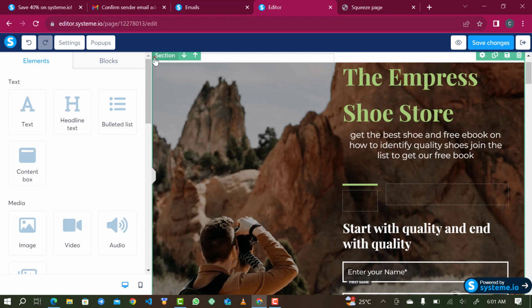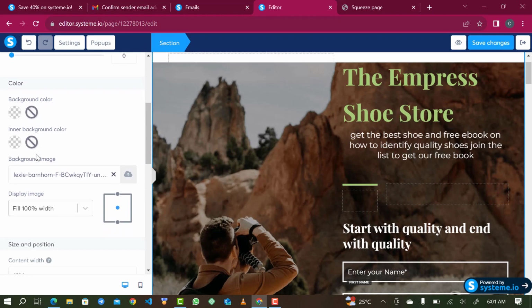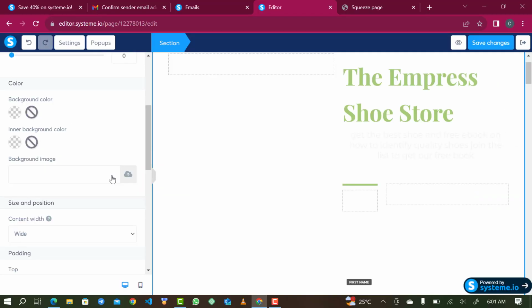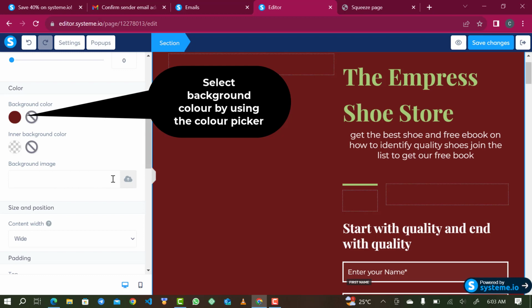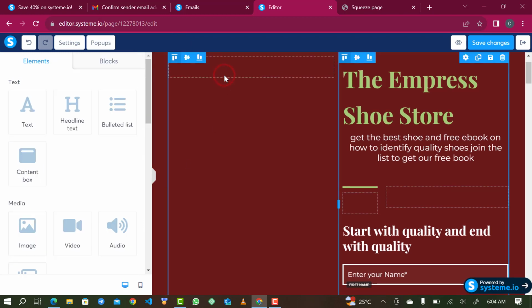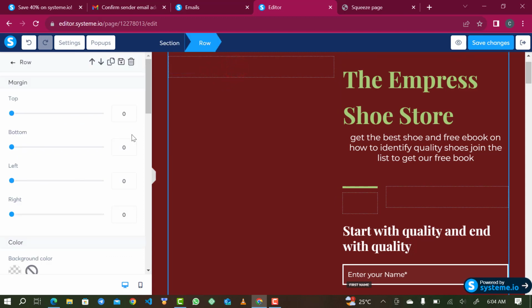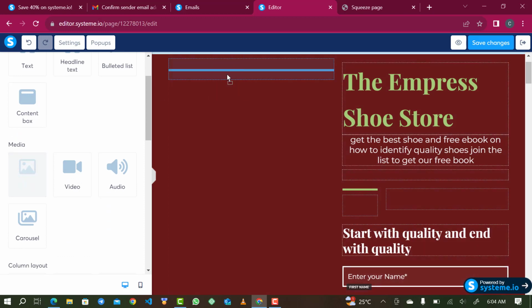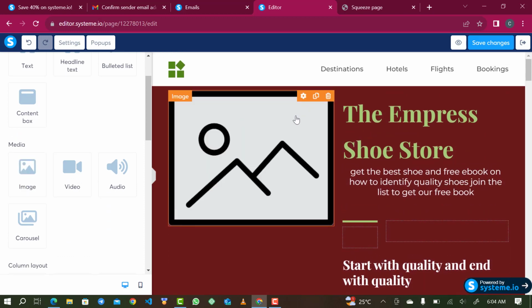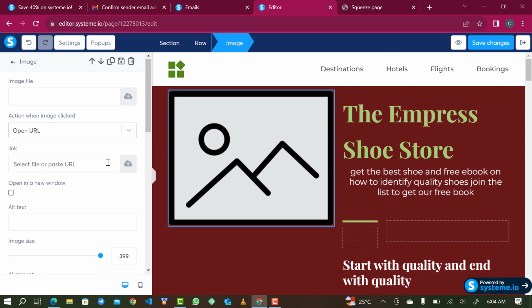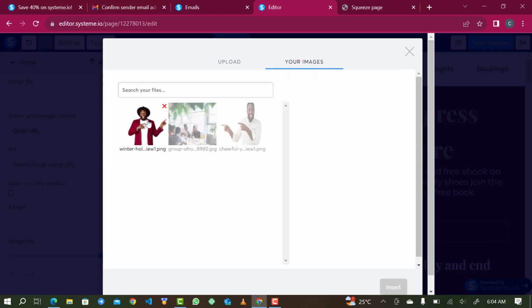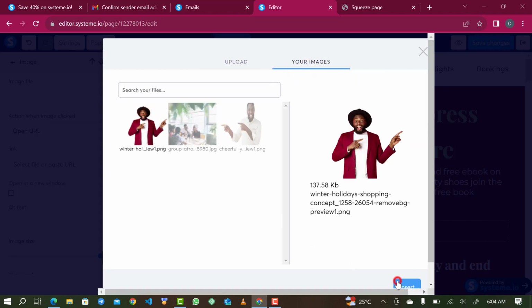So what you need to do is to select the section. Once you select the section, just scroll down. When you see this background color and the rest, you see if I click on this place image, you see background image. If I click on it, you notice the image has disappeared. And I'll come into this row. Once I click on this row, I want to do something to this row. So you will just look for image here, drag this image, drop it here. So once you drop the image, click on it, then you can select the image from this select file, then come here and select this and insert.